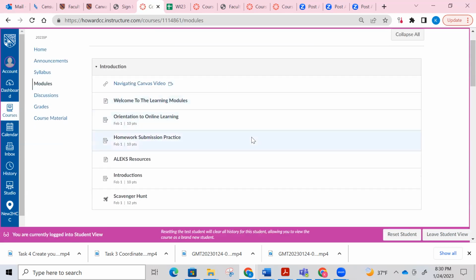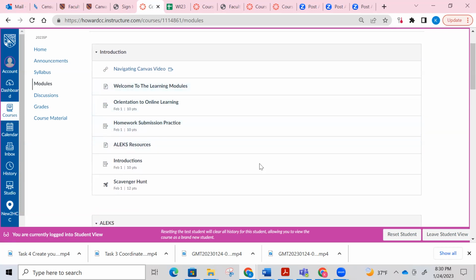And so right now, the only module that is open is the introduction module. The rest of the modules will open the first day of class. And so these are the first few assignments that you'll do to get oriented with the class. And this is the orientation to online learning that I talked about before. You'll do a homework submission practice for doing written homework. And then you'll do introductions, you'll create a video, and then there's a scavenger hunt.